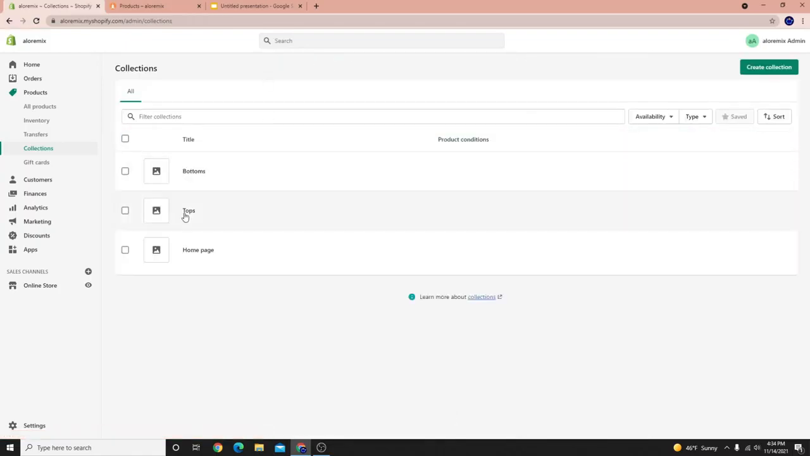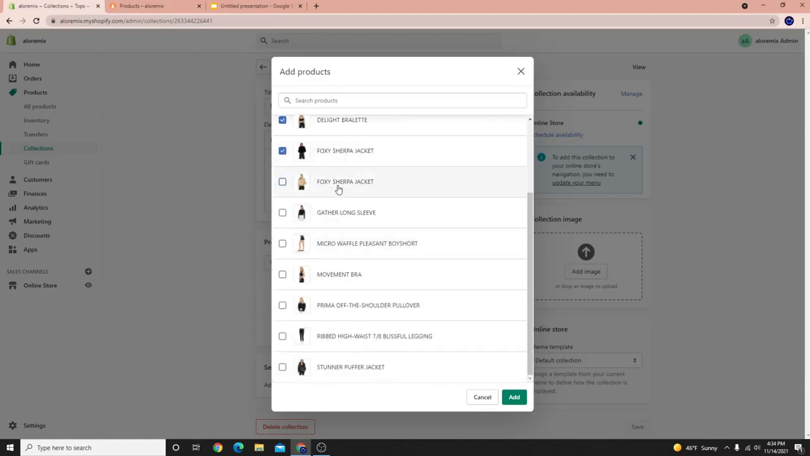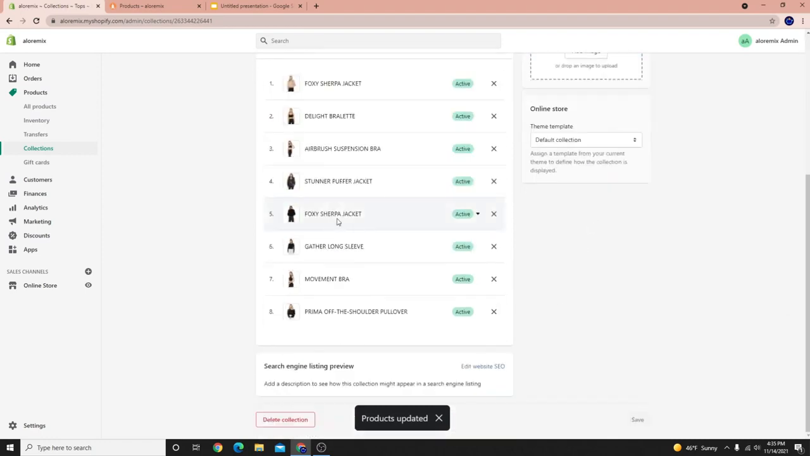So let's go back, and now let's go over to our tops, and let's add all of our products that fit in the tops. Here we have a bra, here we have another bra, here we have a jacket, long sleeve, another bra, pullover, and a jacket. And let's go ahead and hit add, and let's make sure that's all saved.